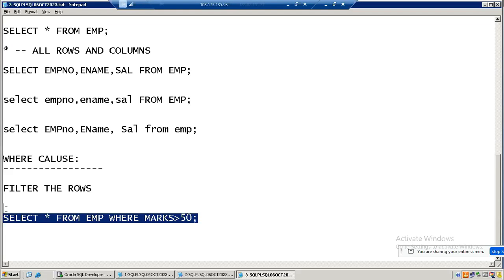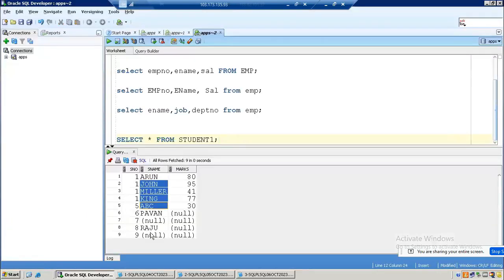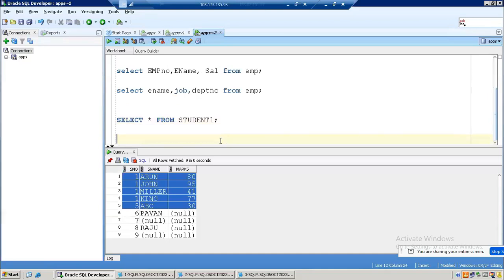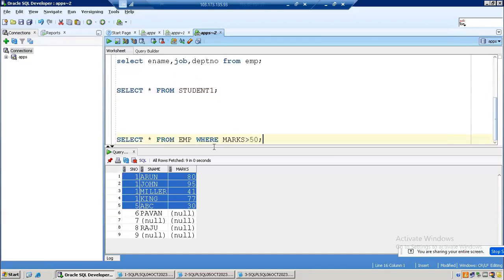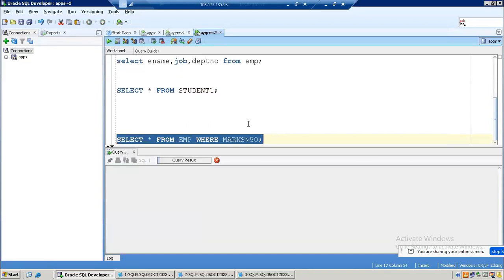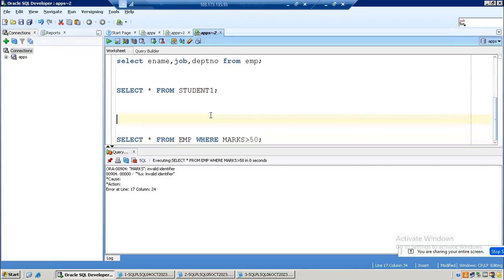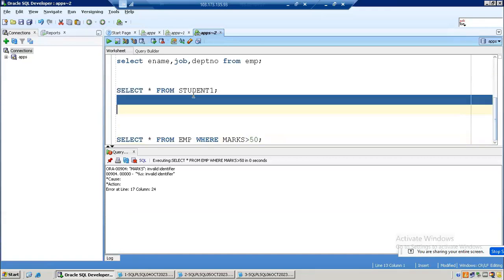When we run this query, what will happen? See, we are able to see 9 rows here, and in these 9 rows, 5 people are having marks. So when I mention marks greater than 50, then what will it do? I'm running this query. Marks. Student table, right?